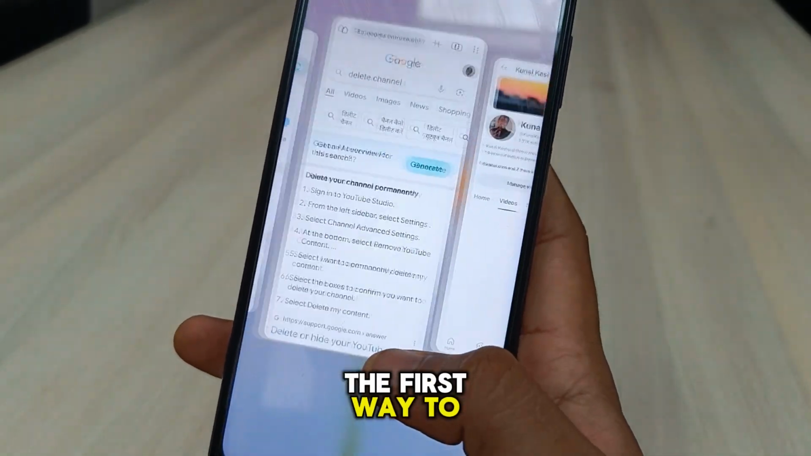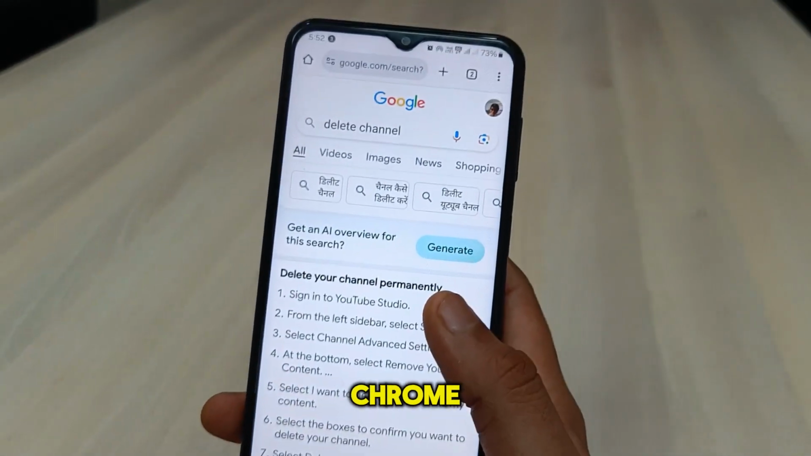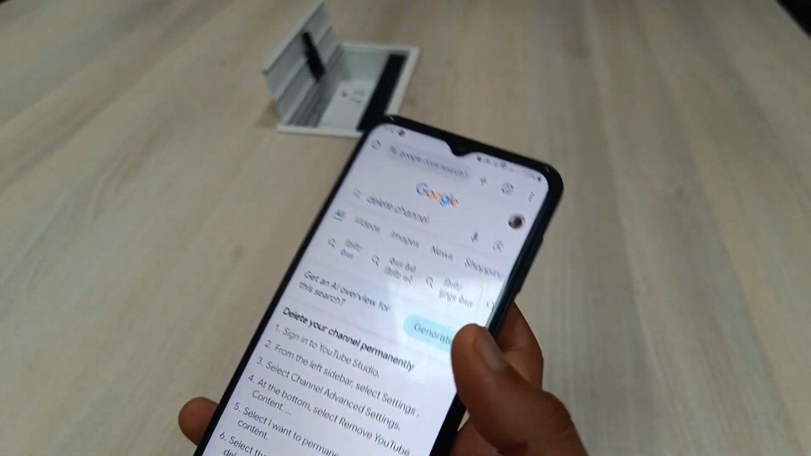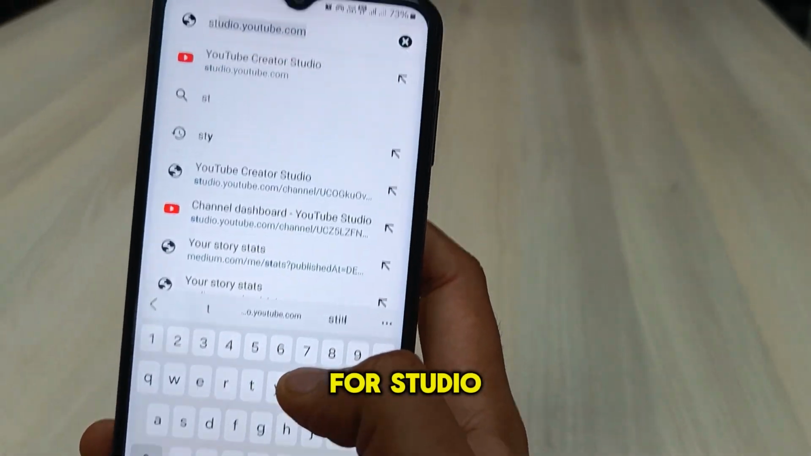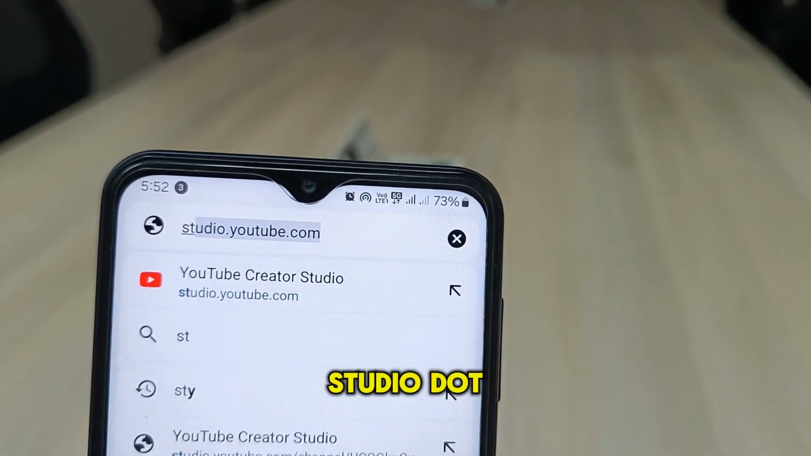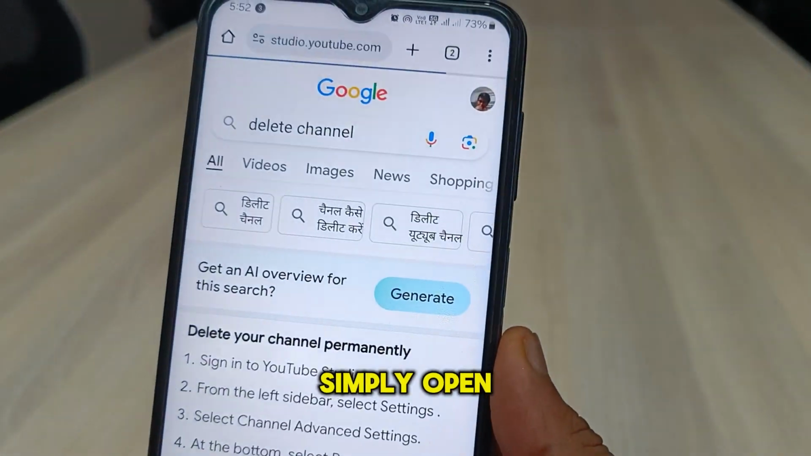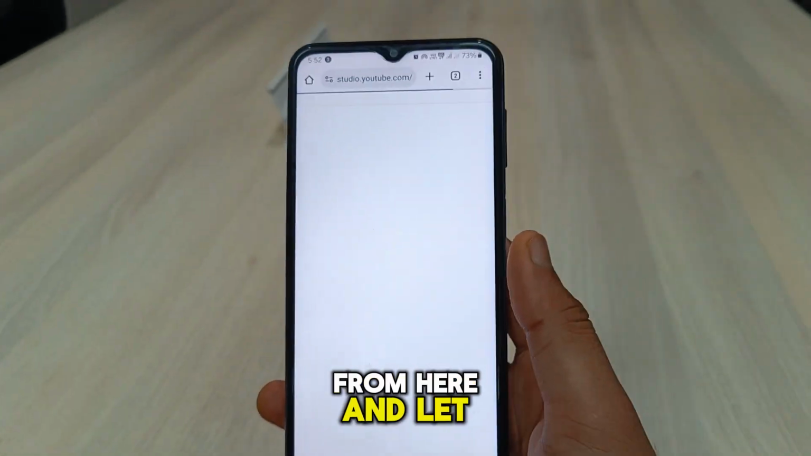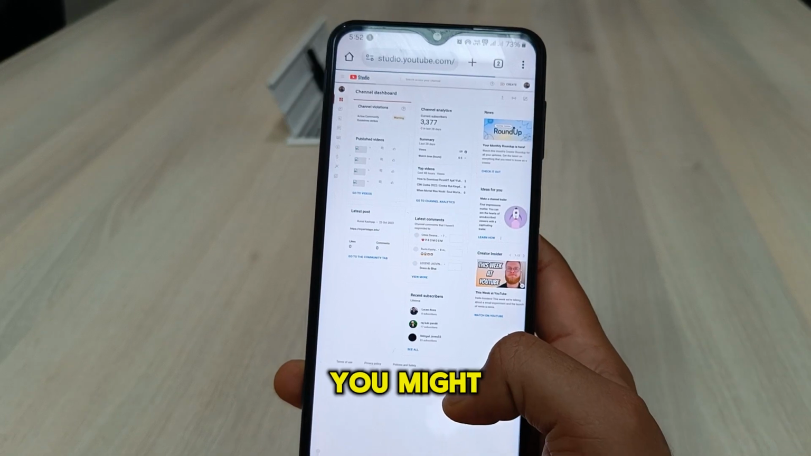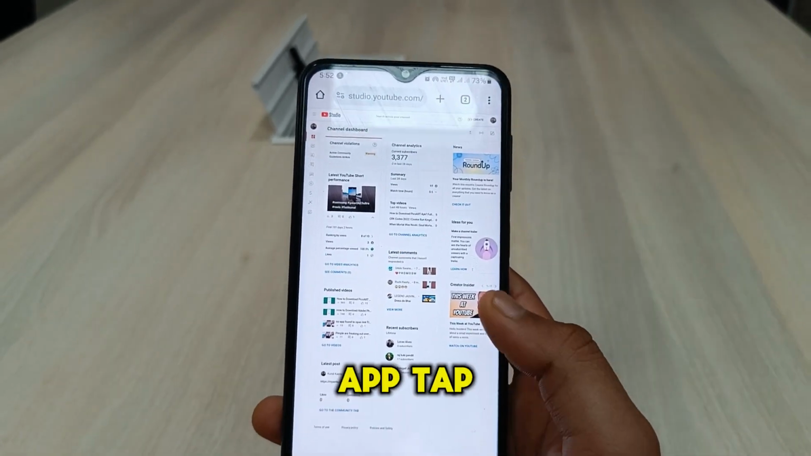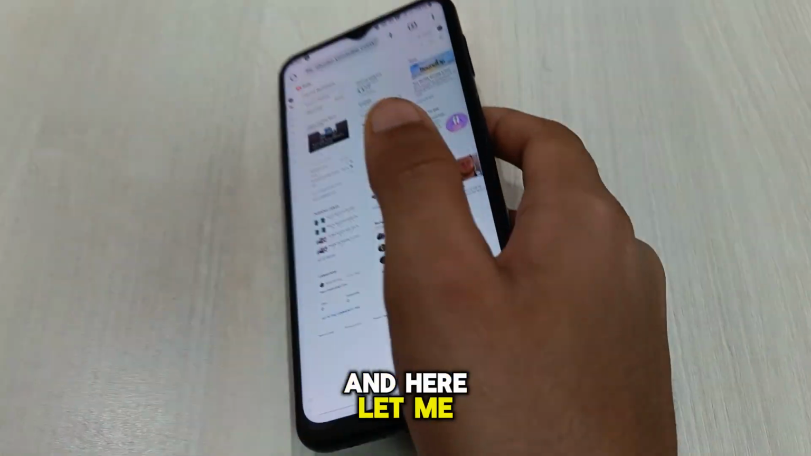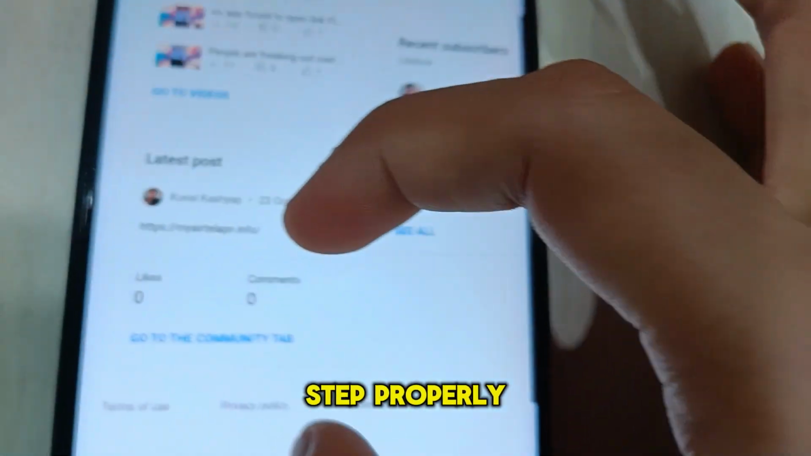Now, the first way to do it is simply open Google Chrome or any web browser that you have. Here you have to search for Studio and open this URL, studio.youtube.com. Simply open this URL from here and let it open. You might see a confirmation of continue to studio instead of get the app. Tap on that, and let me show you the complete steps properly.